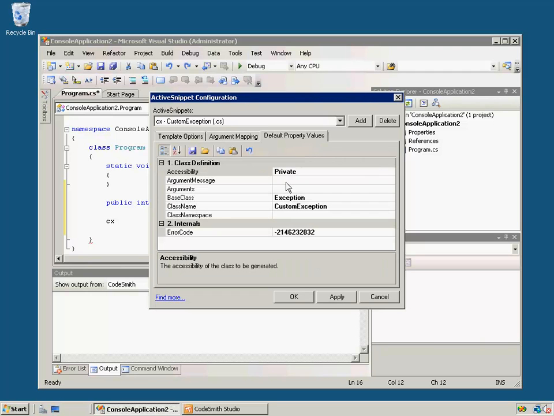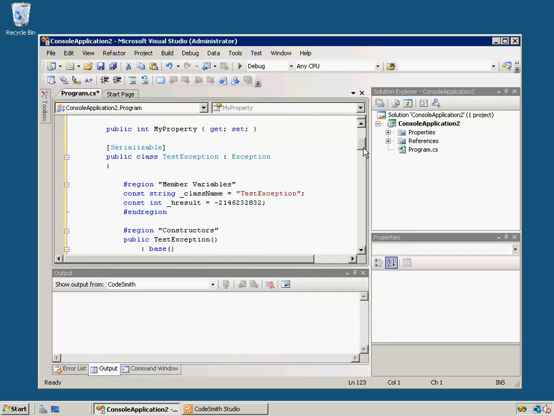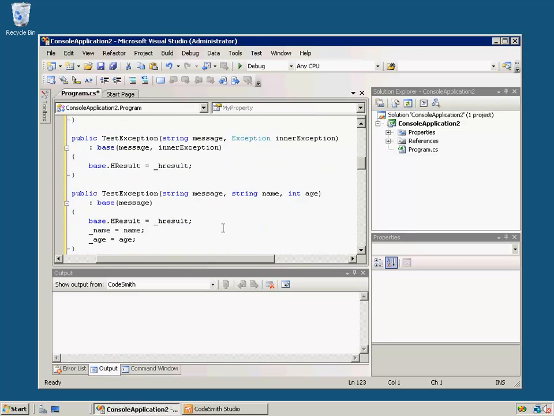And then here we have default property mappings. So if I want to set the arguments to a default, we'll say name equals string and age equals int. We'll go ahead and set that automatically. So now if we come back in here and I say test exception and generate, we get the exception, and it has two variables that are being passed in as arguments, a name and age, as you can see.